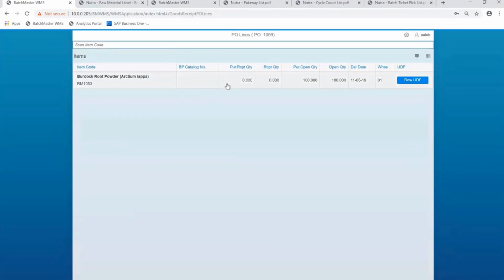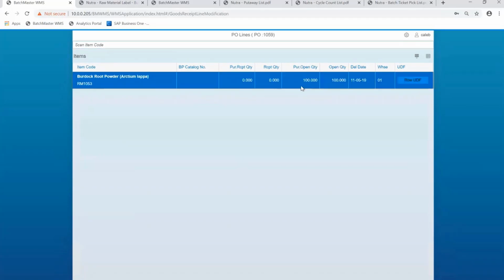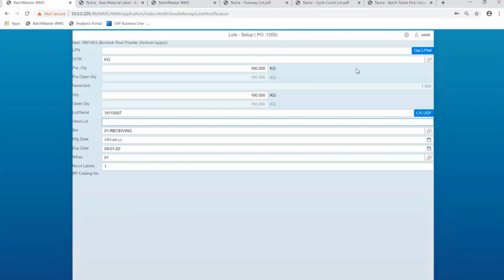from this one for this burdock root powder. I'm supposed to receive 100 pounds of this. I can choose to receive it onto a pallet by scanning my pallet number, or clicking on Get LPN to auto-generate the pallet number with a pallet label barcode, which I can then scan.